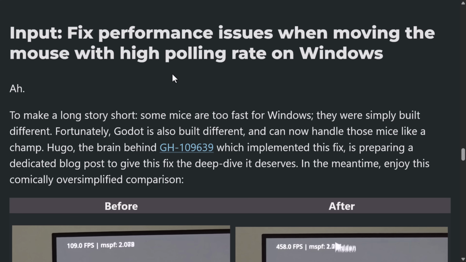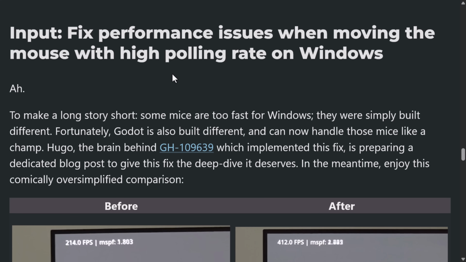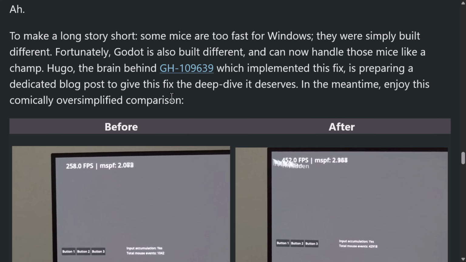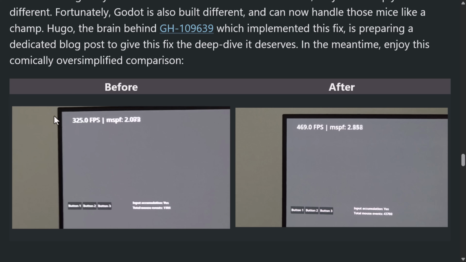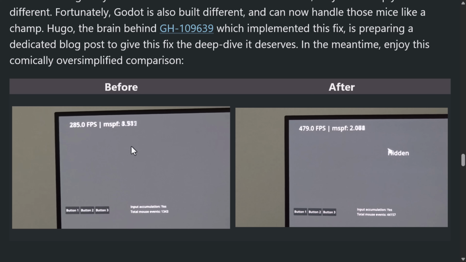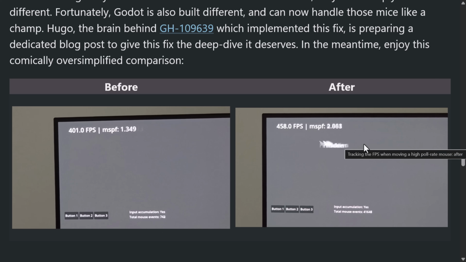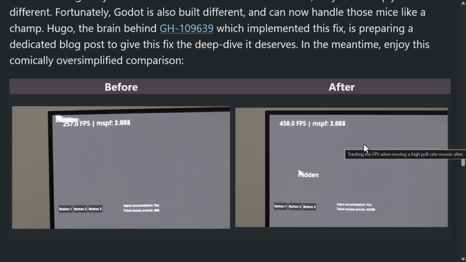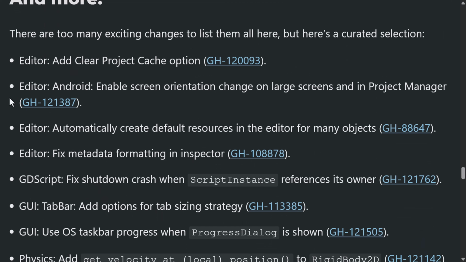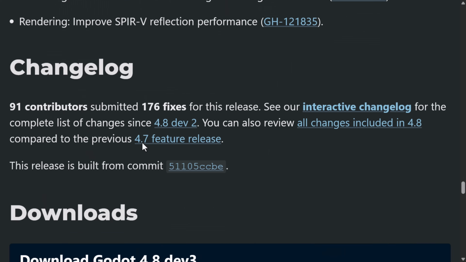And then we got a bug fix. If you had a super high polling rate mouse on Windows, it could cause some problems if it moves too fast and it could tank the frame rate. As you can see over here, as you're zipping around, the frame rate's really low. Now, no effect. So basically a bug improvement for super high polling rate mice. A nice little fix there. Then a number of other improvements here as well.